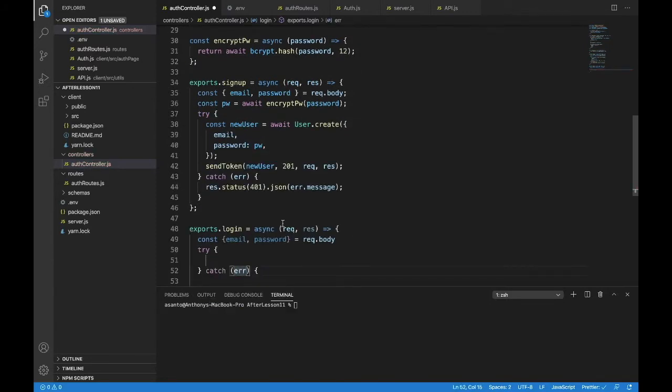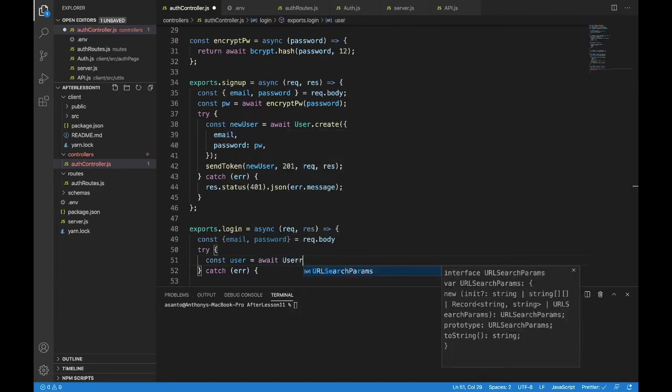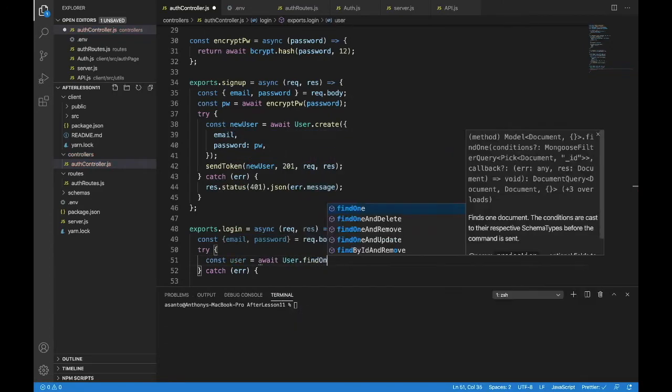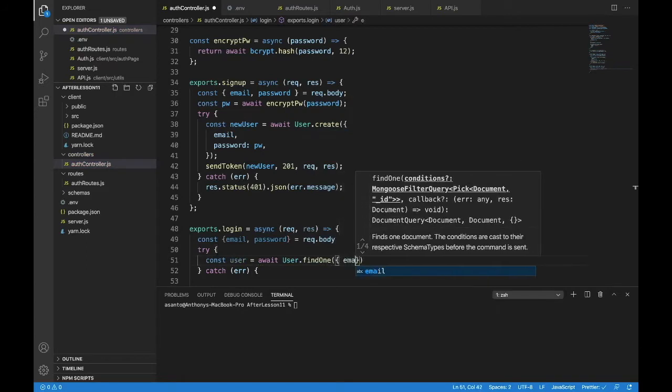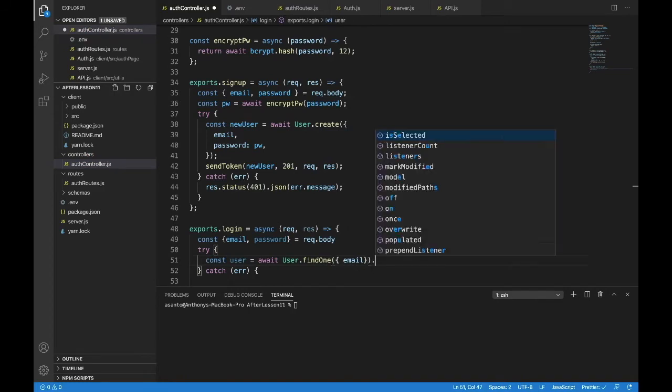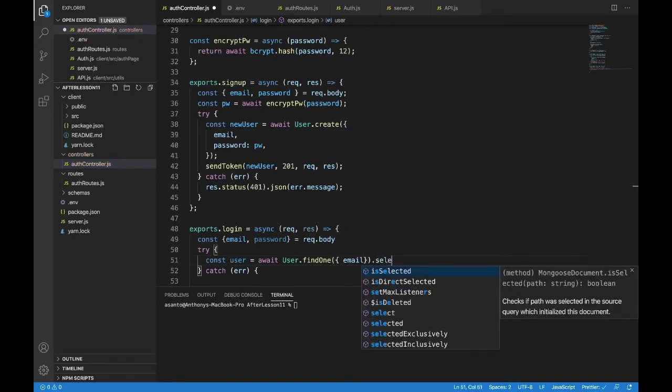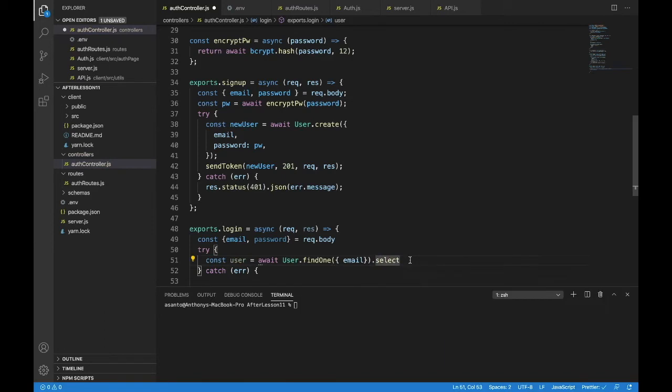Try catch err. const user is going to await user.findOne, and we'll pass it the email, and then dot select. Now we'll open up some parentheses, give it a string, we're going to add password. There is a field that we want in our output. All right, so let's move on from there.